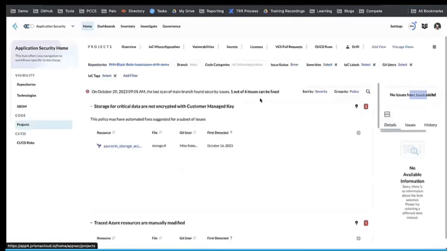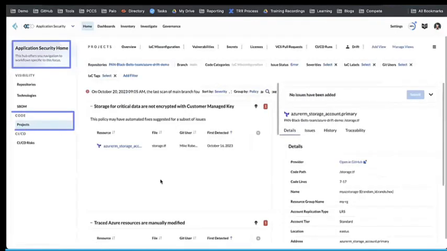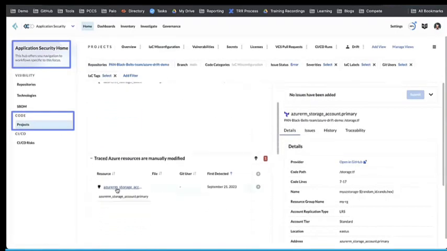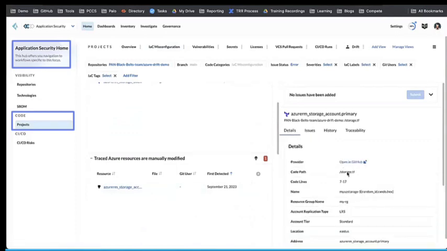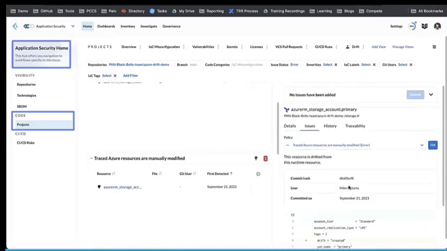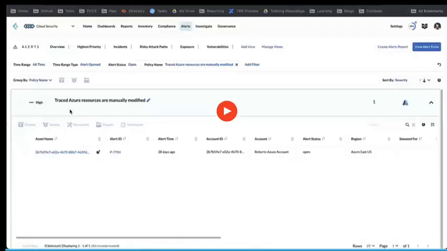And then we can go to the drift details by going to the projects page. That's going to tell us what specifically was changed on this Azure storage resource. So we can look at the details of this Terraform resource as it was originally created. We can look at the alert that was created in the projects page where this traced resource was manually modified, and then specifically what changed. From here, we can even fix this, and we can make the running resource and the infrastructure as code resource match each other.